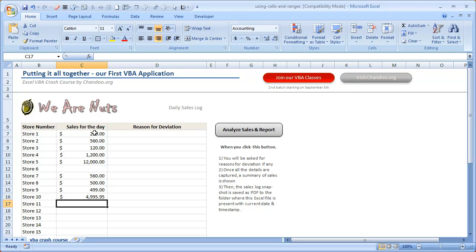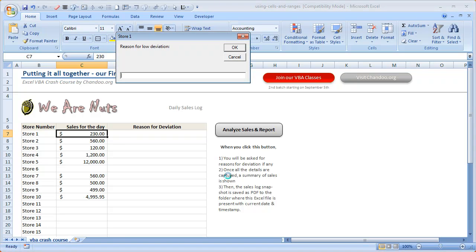This is what we got. Now I have entered the numbers. I would like to ask my macro to do the job for me. Let me just keep my fingers crossed. I have tested it a couple of times. It worked all right. Let's just hope there are no surprises. So what I have is store 1, reason for low deviation. I think there is a small mistake in the macro, but we'll just go ahead and see what that is. So reason for low deviation is it's a Monday, right?